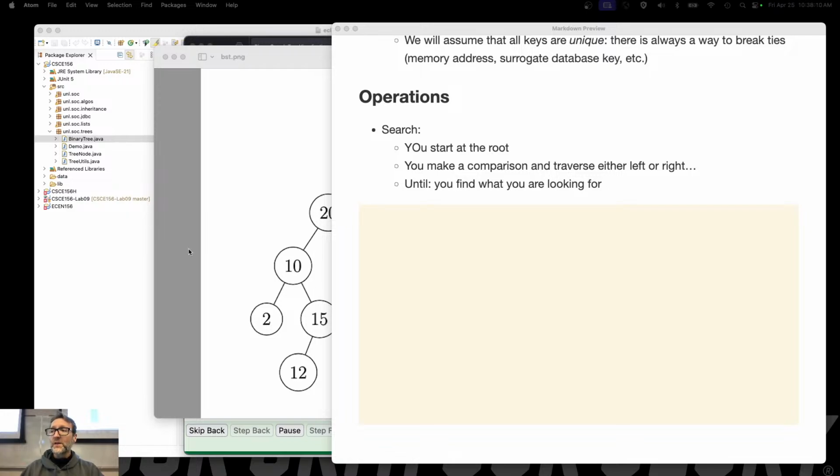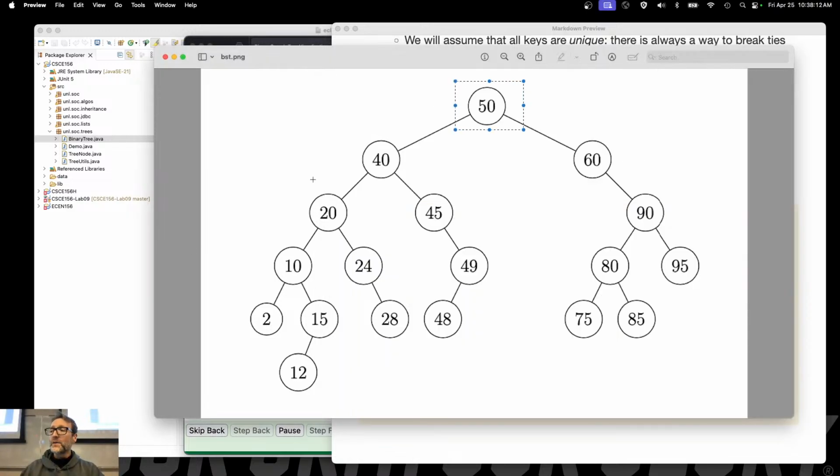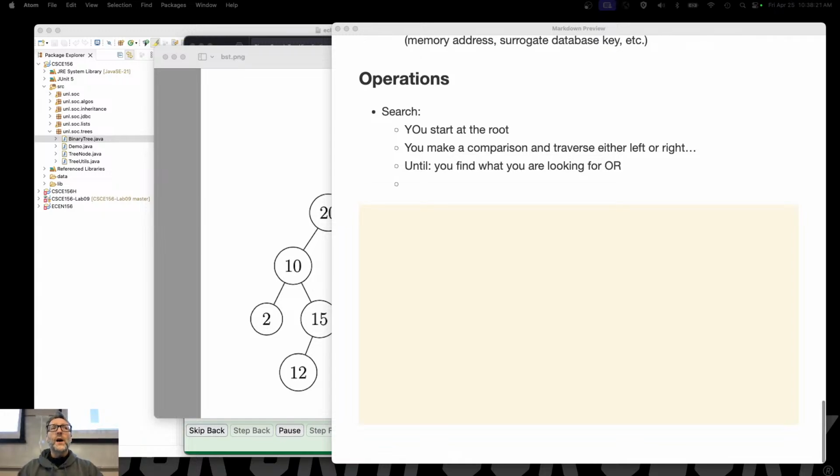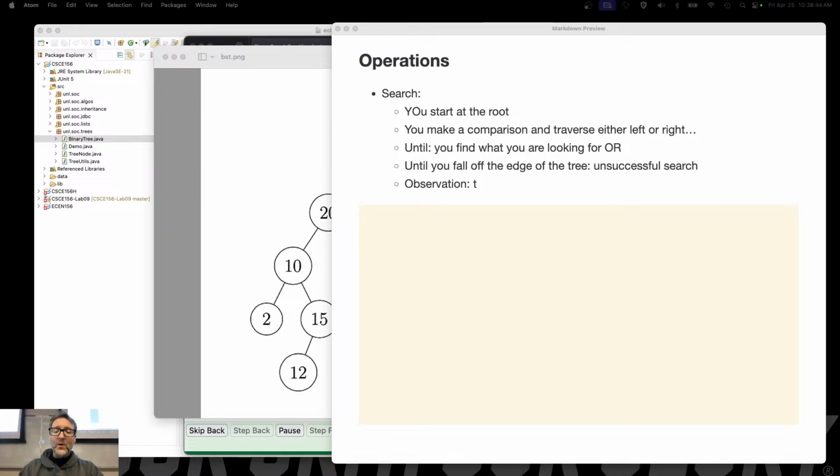Sometimes you get lucky. What if I were to search for 50, right? Then I would only have one comparison. But sometimes you're going to get unlucky and have to go the entire depth of the tree. But otherwise, you find what you're looking for, or what's the other stopping condition here? You've fallen off the edge of the tree because 55 didn't exist, 13 didn't exist. So, or until you fall off the edge of the tree, right? In which case, it's an unsuccessful search. Right? Our observation here is that at most d plus 1 comparisons are made.